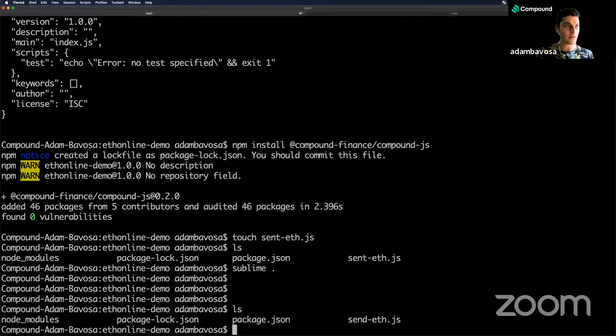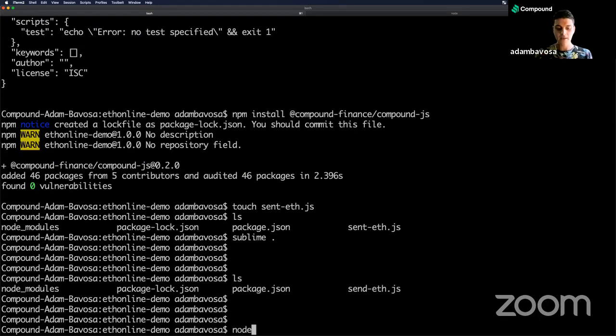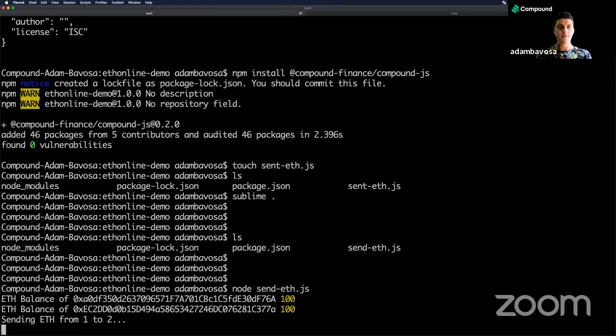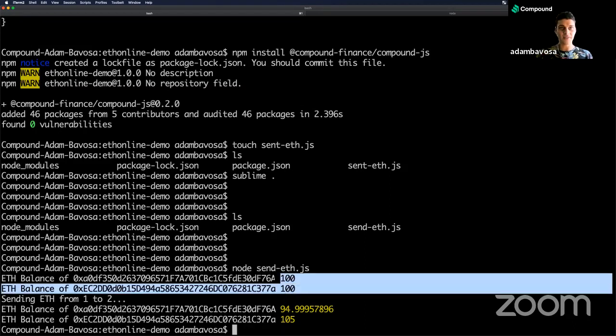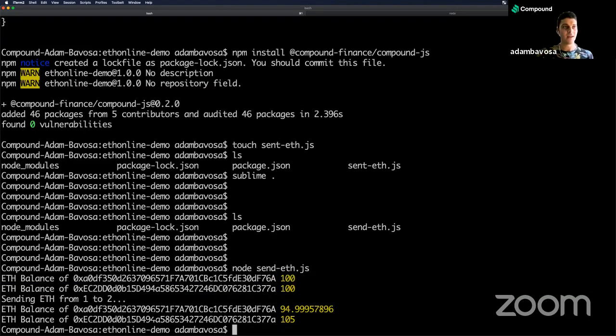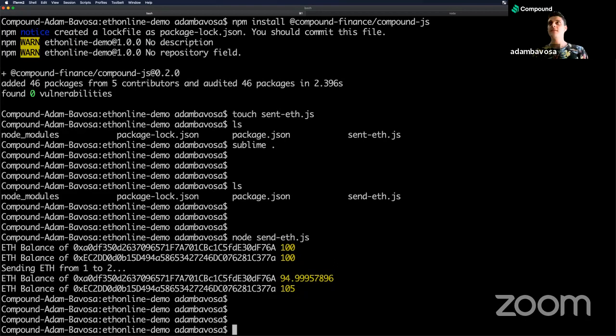So what did I call it? Send ETH. Okay. Node send ETH. Yeah, it worked. Initially we have 100 ETH in each account. Account 1 sends 5 to account 2, and it spent a little bit of ETH on gas. That's why this is not 95 exactly. And the other guy got 5 ETH. So yeah, that's how you send Ether with Compound.js.